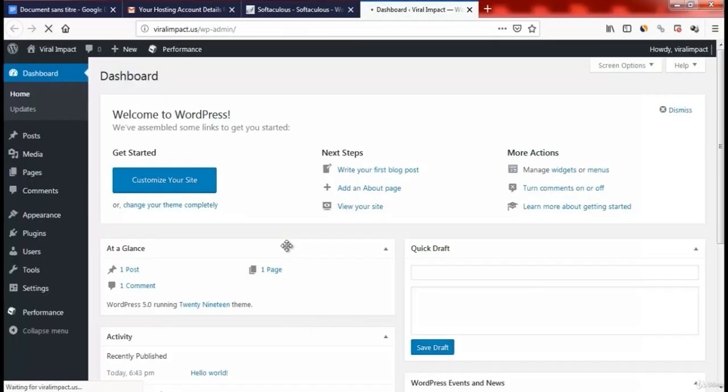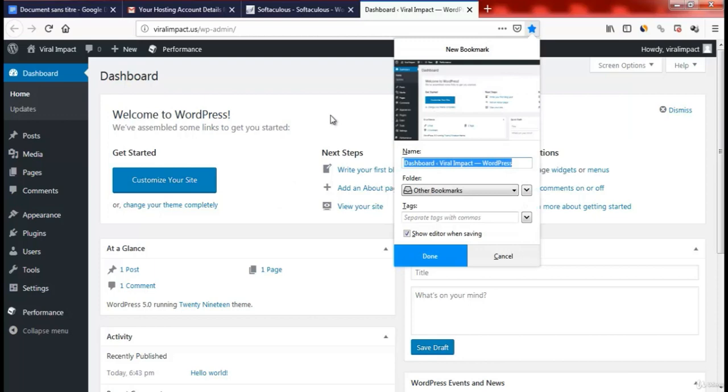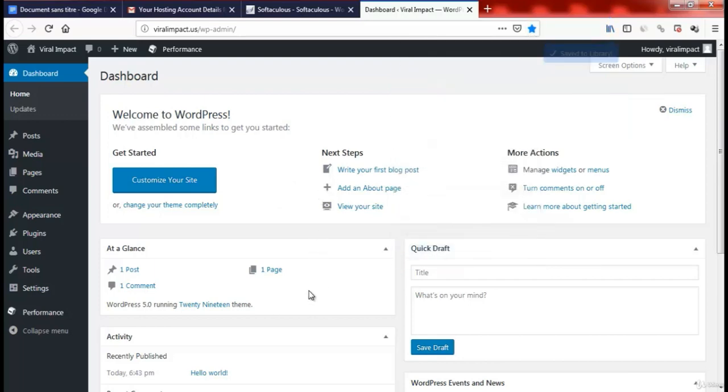And here we go. Now you are on your WordPress dashboard. Now what you want to do is save or bookmark this page. Save your login credentials in a safe place in case you forget them.